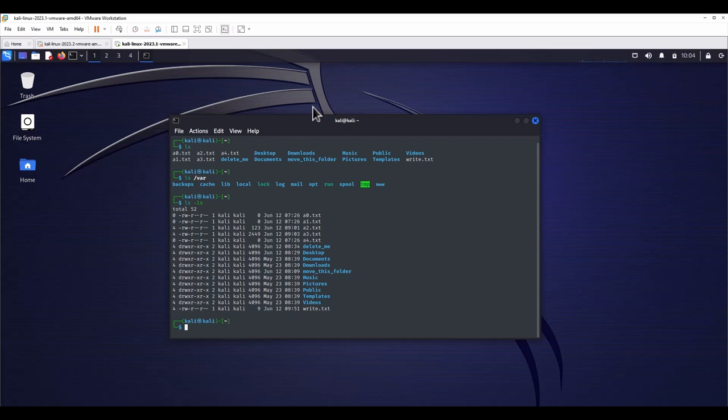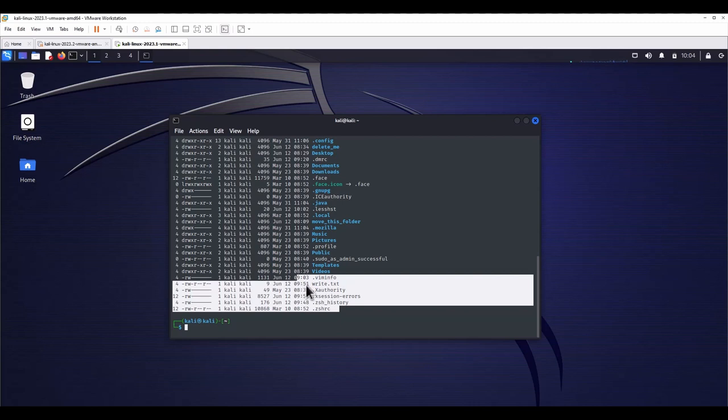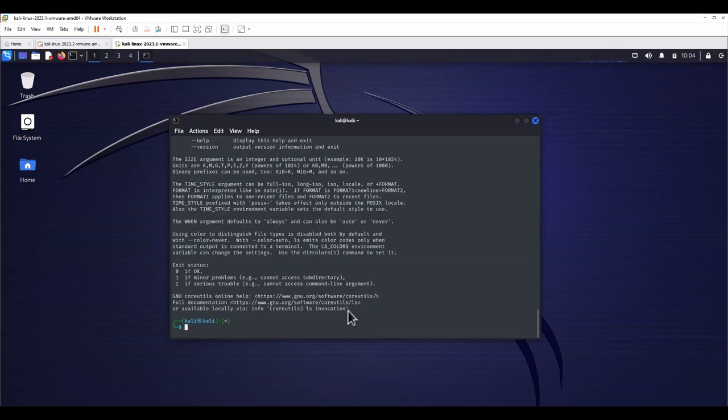To view hidden files, ls -la. Hidden files start with a dot, and they aren't displayed in normal outputs. If you want to learn much more detailed info, type ls --help. This works for all commands.